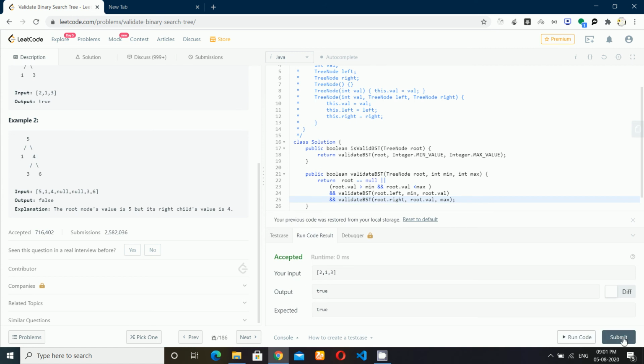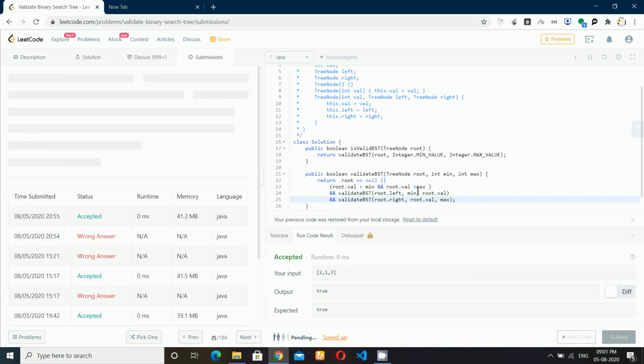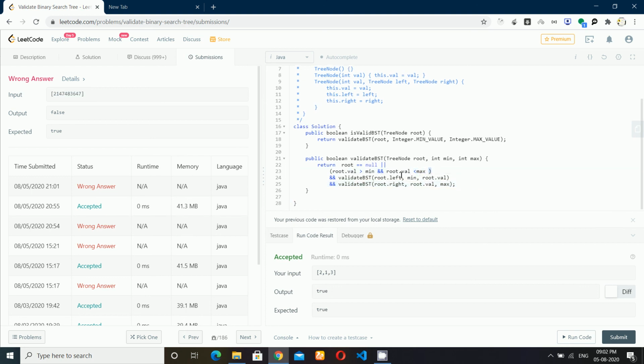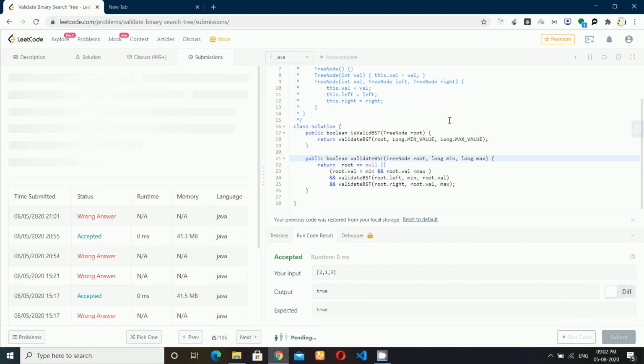Okay, this is accepted, and submit. Alright, you can see one of the test cases has failed because this is the maximum value of integer and I'm comparing this with the less than operator. So obviously this value is not less than itself. So for that case, it's failing one of the edge cases. So instead of using integer, let's take some bigger data type. And let's now submit the code and it should work.